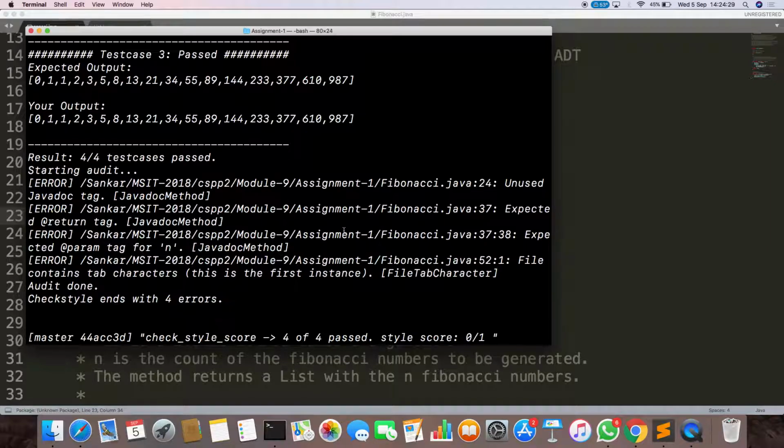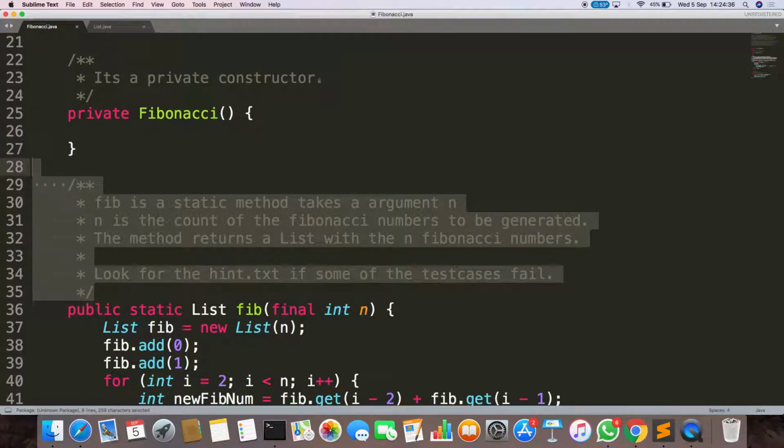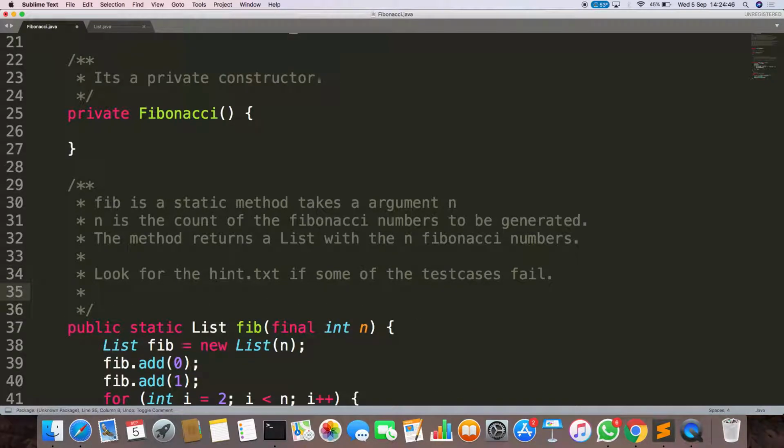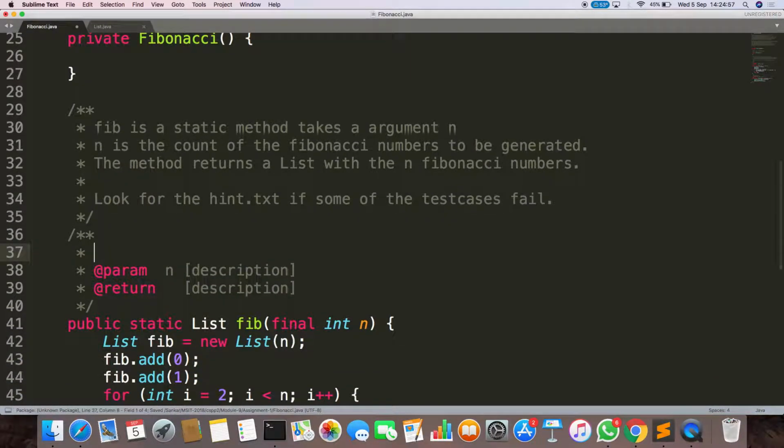Expected at return tag for line number 37. So they are returning a list now. So before public, if you give enter, you will get that. Before public, forward slash star star, enter you give, sir. Then you will get that star star. Okay, you get before that, at the public, slash star star, enter. Their return will be that.